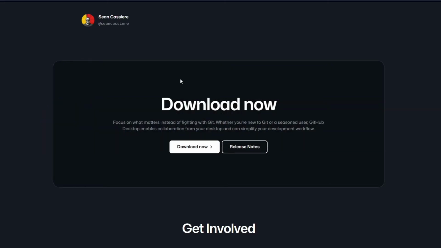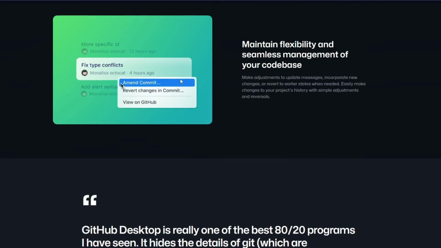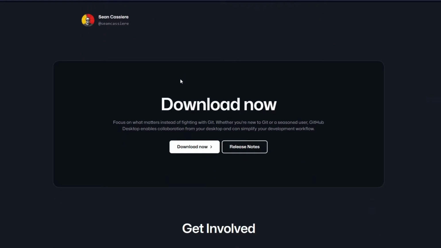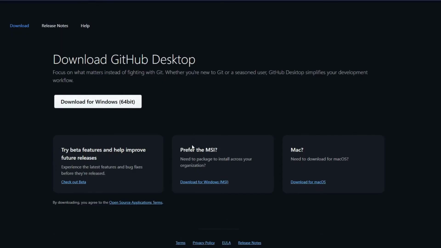Now, the first thing that we want to do is to navigate to the official website of GitHub Desktop, which is going to be github.com/apps/desktop. From here, you will be able to see the Download Now button. Click on the white Download Now button. Download for Windows right here.